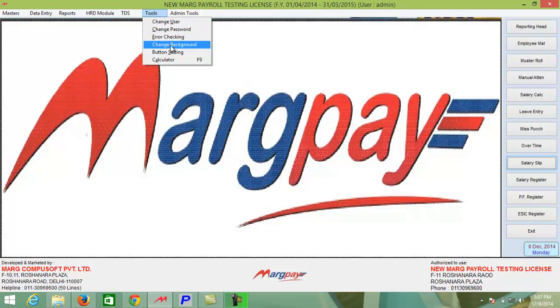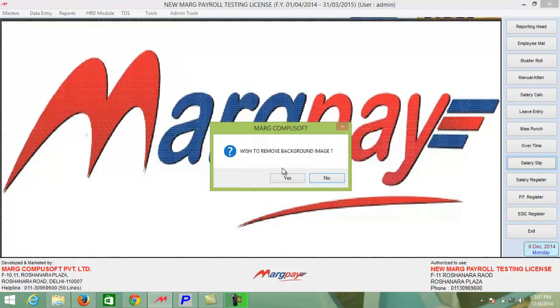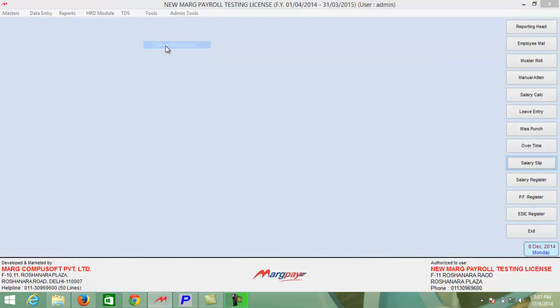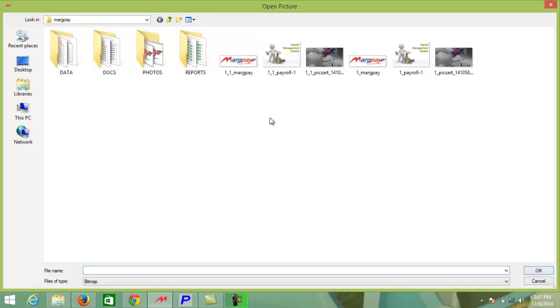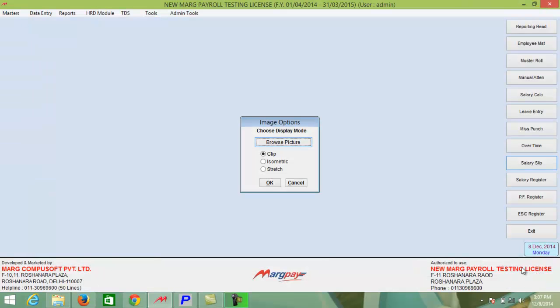Next option is the change background. You can also change the background of this software. For example, you have to remove the background image first. Now coming back to the change background, it will take you to the location from where you want to import the picture of the background. For example, I took this as my picture.